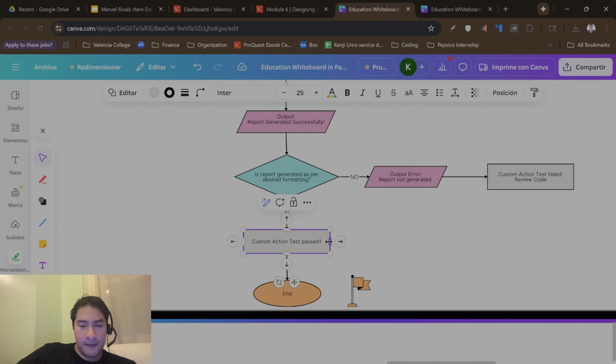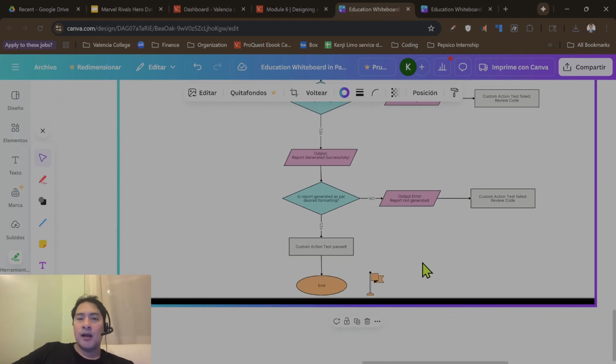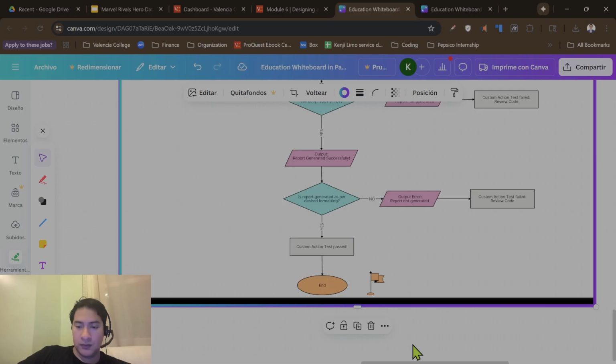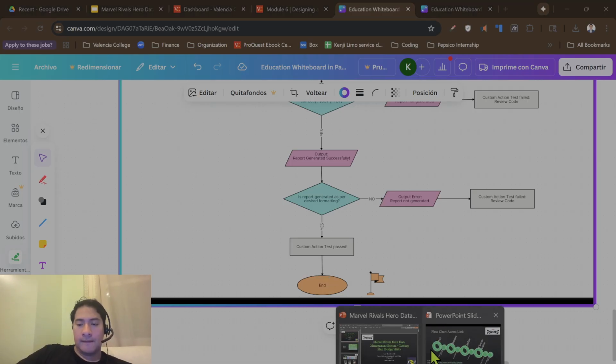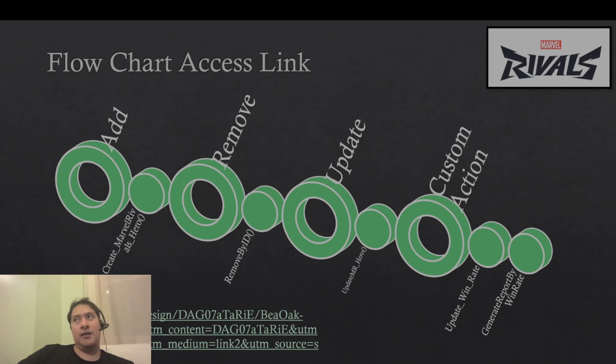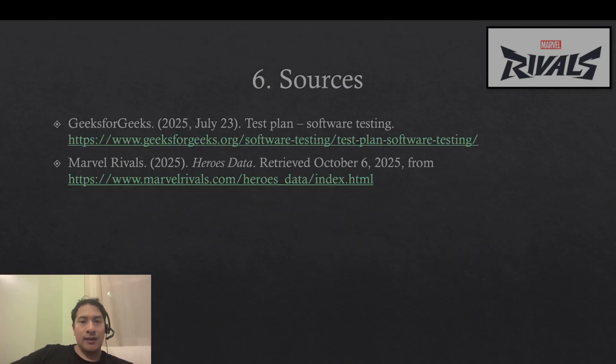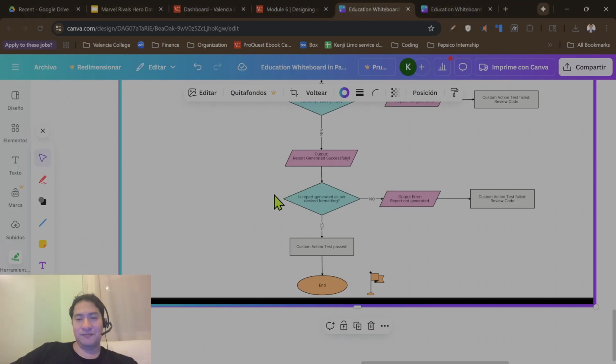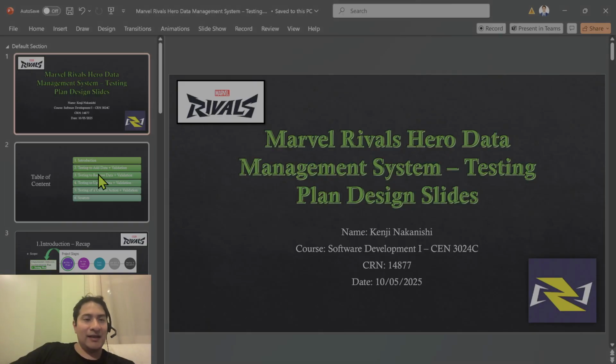But now that I did this flowchart, it's easier for me to code. I have a structure of what my next steps are. These are my sources; I just used them for these slides.